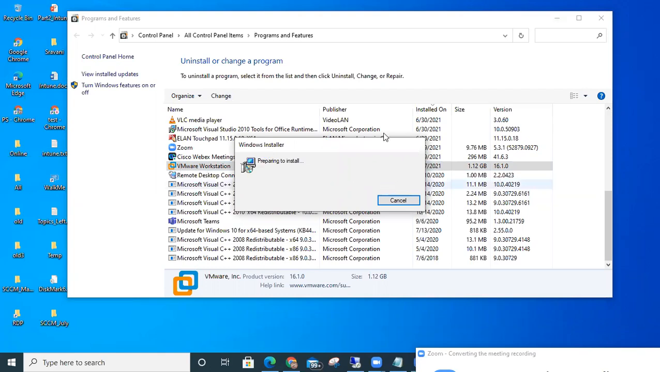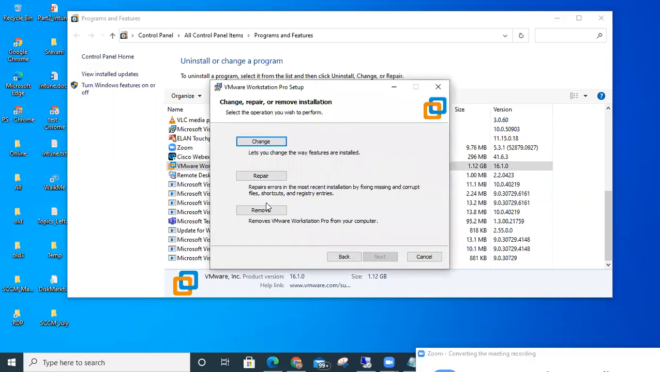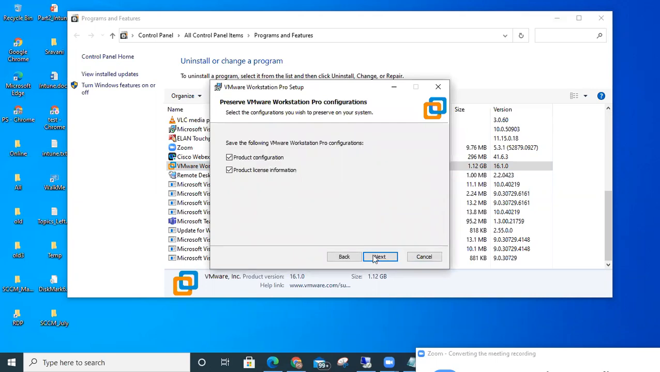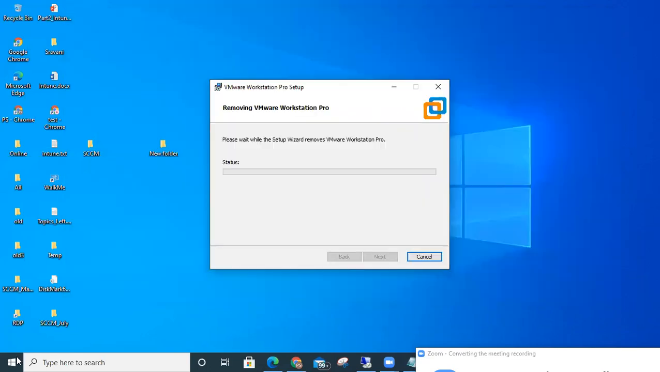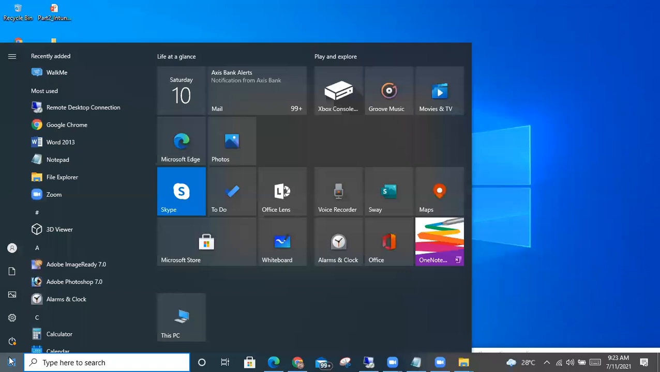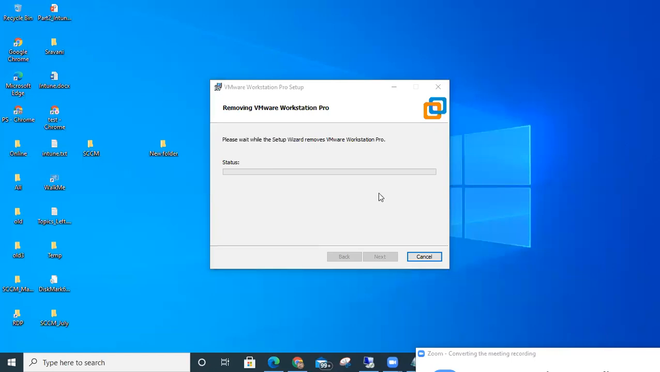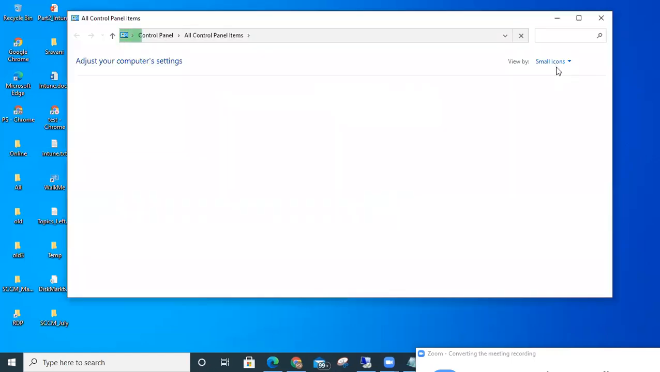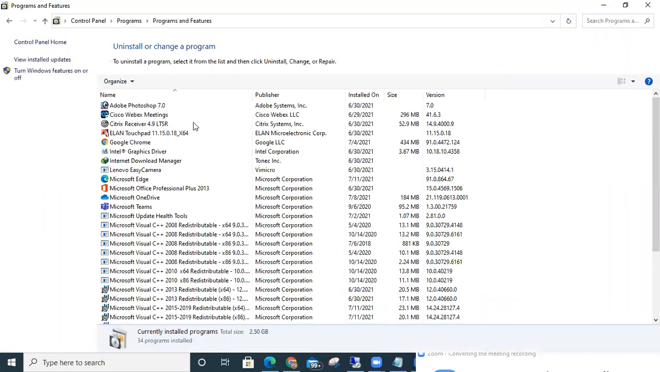If you want to remove a software, what do you need to do? You need to go to the control panel first. Search for control panel and open it. Here the default view is categories. You need to change the category to small or large icons, or you can go to uninstall a program under programs. There you will be redirected to the add and remove programs.